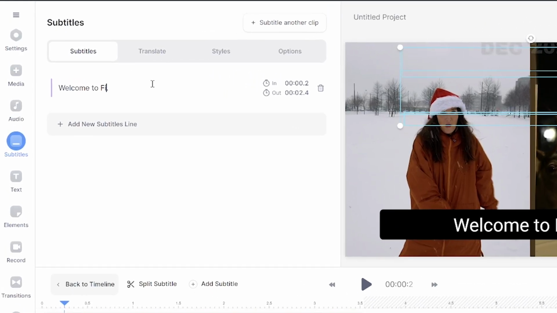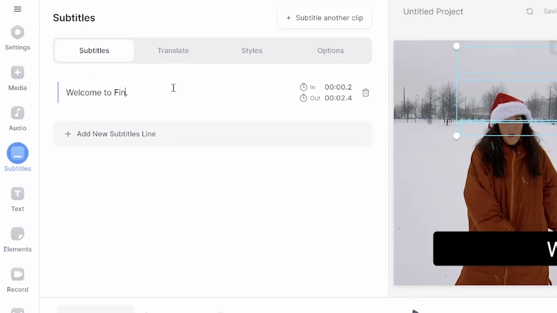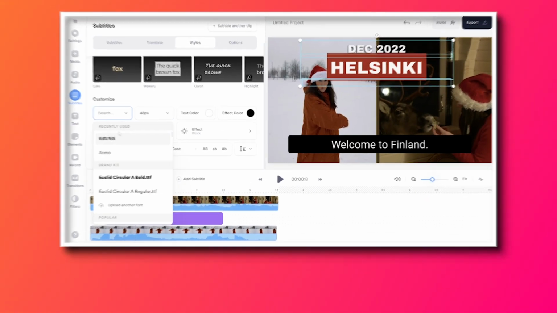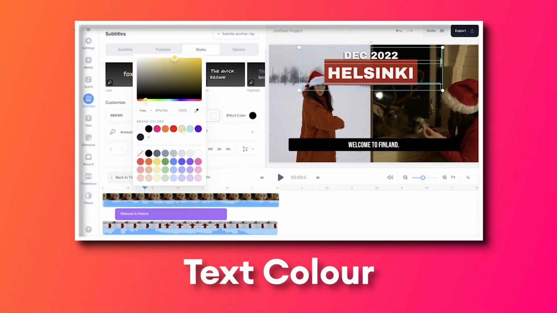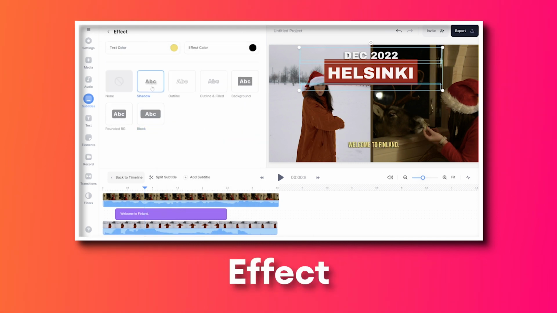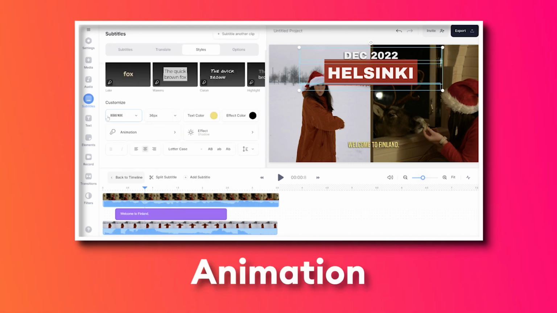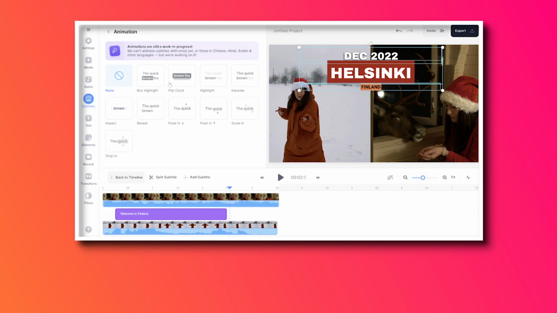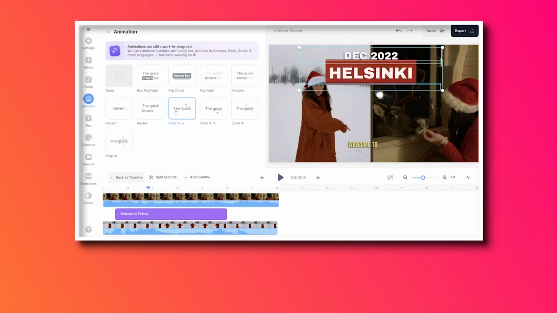And once it's done, you're just going to watch it back just to make sure all your subtitles are correct. And if it has misheard any words you've said, all you got to do is click on the word that's wrong, delete it and type out the correct word. And then once that's done, we can click on the Styles tab. In here, we can change the font, the size, the text color, the effect color. We can click on effect, choose one of those, and then go back and click on animation. You can hover your mouse over each one here to see how it works, and then choose your favorite.